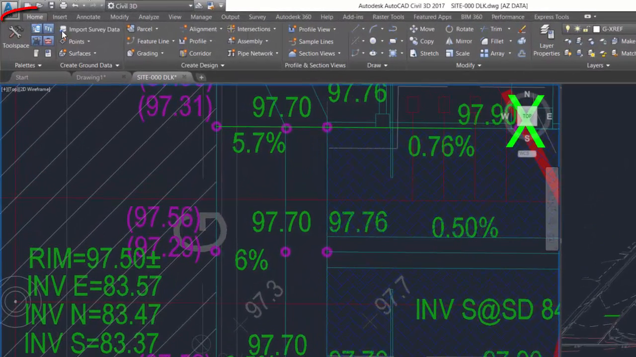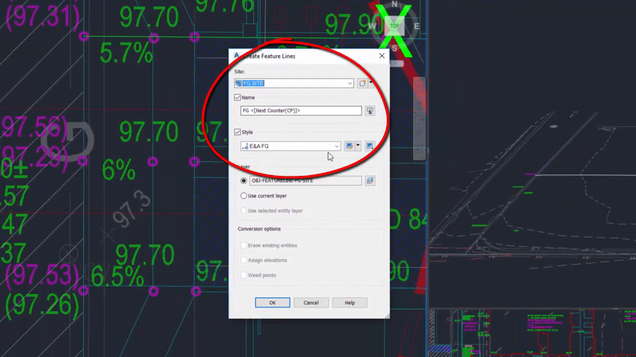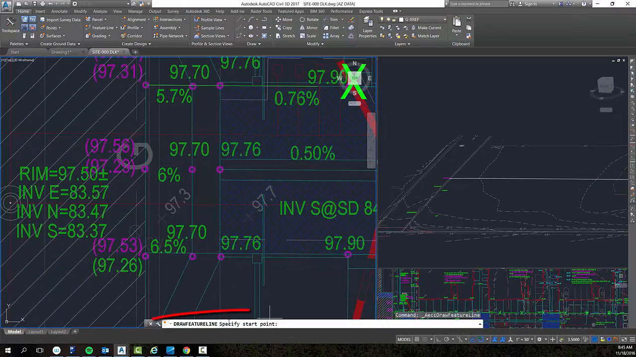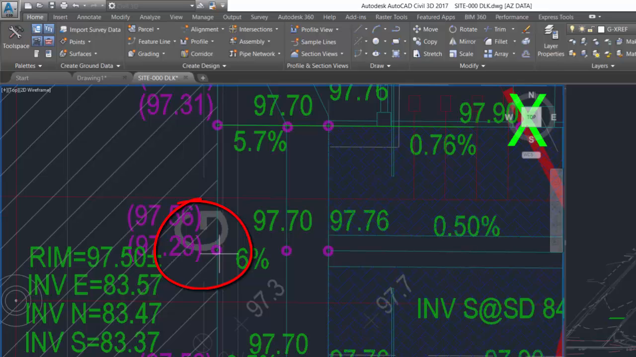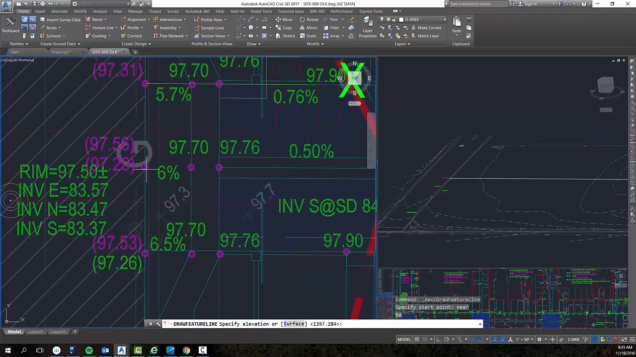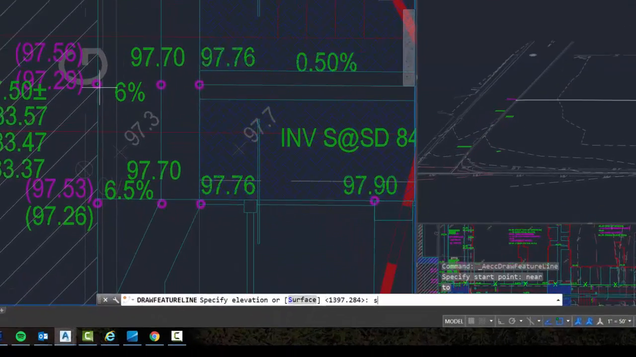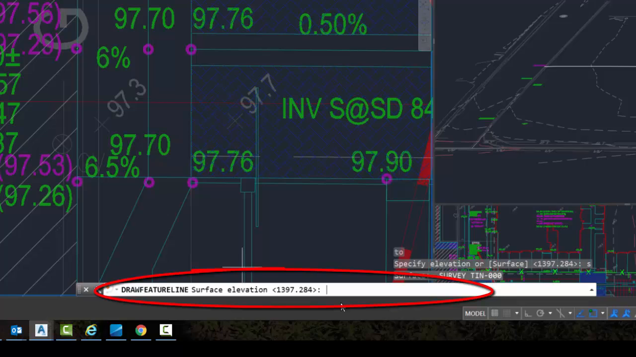So I'm going to back up to the Home tab, Create Design panel. I'm going to go to Feature Line Commands. I'm going to create that feature line. Again, this is all set up in those commands we set up earlier, so we're good to go there. So I'm just going to hit OK. And my starting point on the command line is asking me. So I'm going to pick on this line here. So that's the existing gutter in the road or alley there. And I'm going to go with the surface again. So I'm going to type in S for surface, hit return.